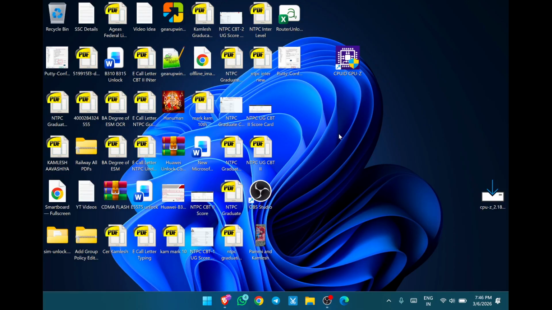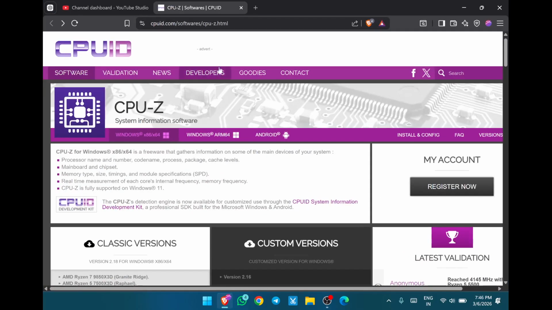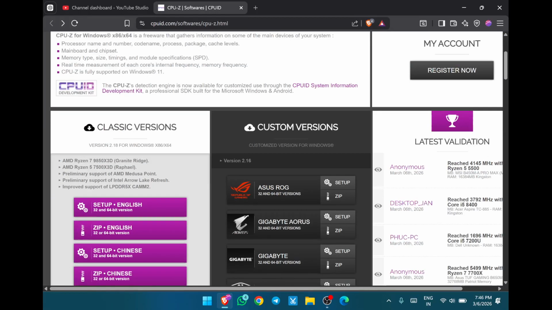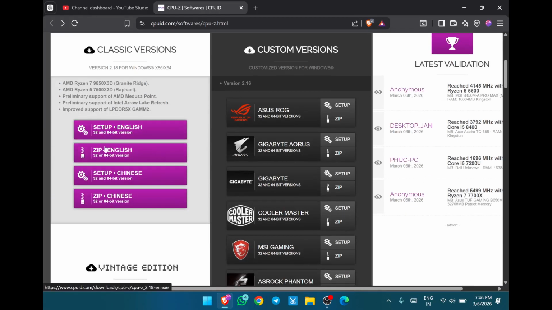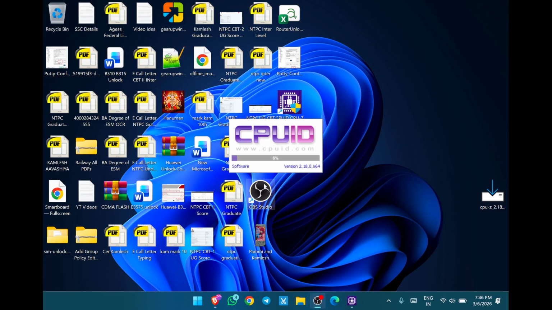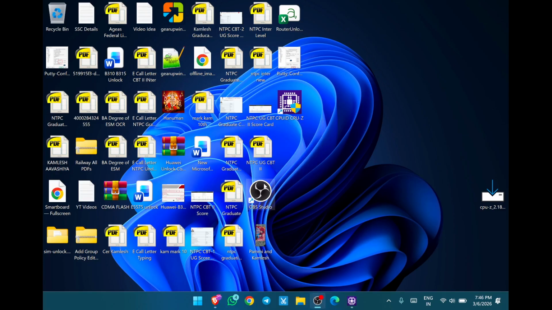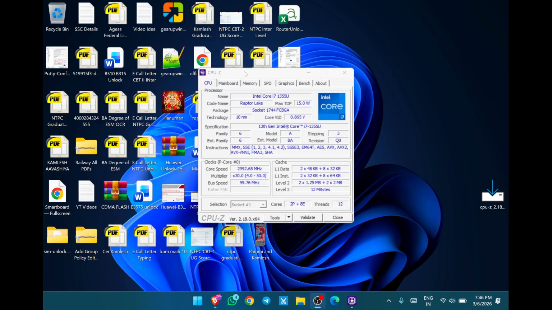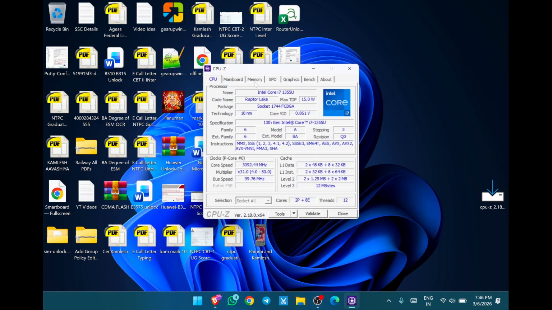So let's get started. First you need to navigate to this website, CPUID. That link will be provided in the video description. After that you can download the setup file or a zip file and then install it on your computer. After installing the CPU-Z application, open it by double clicking on it. Once the CPU-Z application opens, switch to the memory tab.